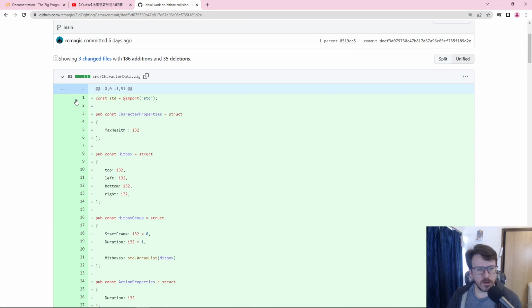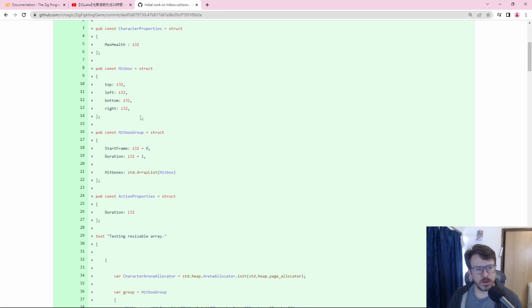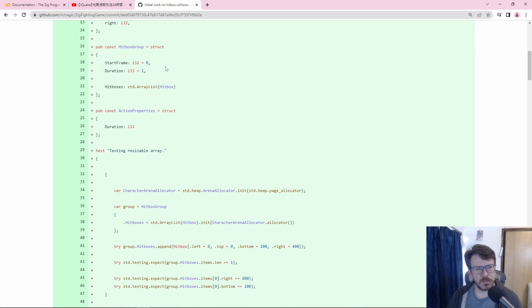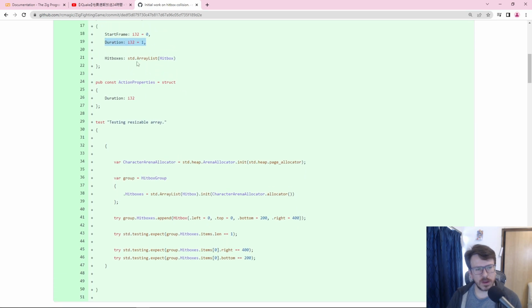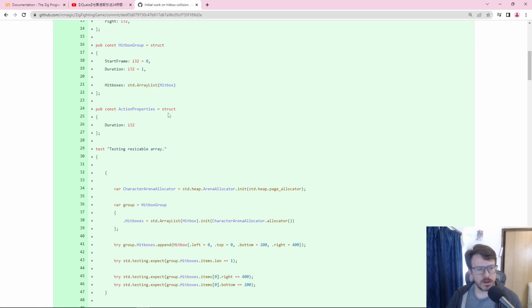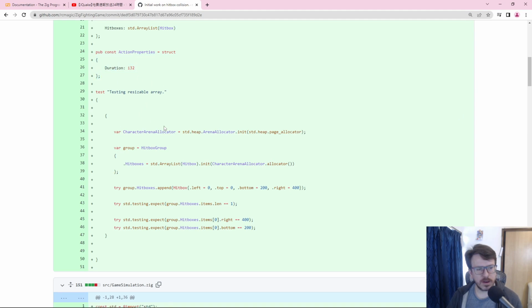What were we doing? Oh yeah, so we added these basic character properties like health. We implemented this hitbox structure, which just includes the top left and the bottom right corners. This is our runtime structure. We implemented a hitbox group, which gives us a start frame for the hitboxes to come out during a move and the duration for those hitboxes. We stored it in the array list, which is a dynamically resizable array as far as I'm aware, or at least you can initialize it to any size. It is not a static array. And we got some action properties, and so far we only have a duration on that.